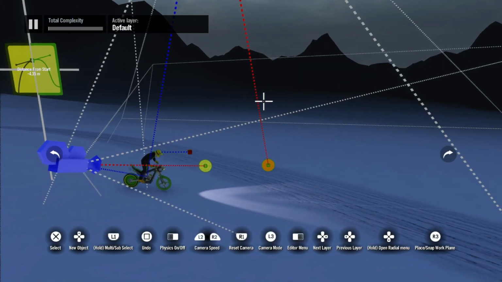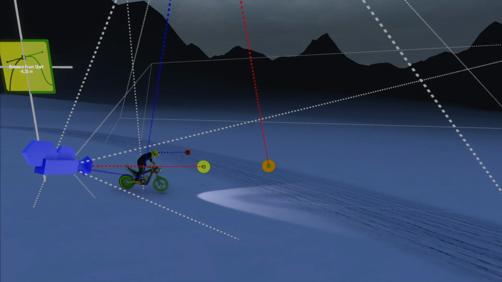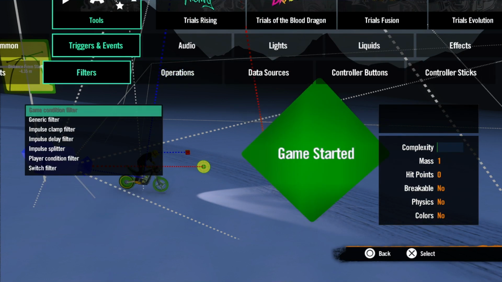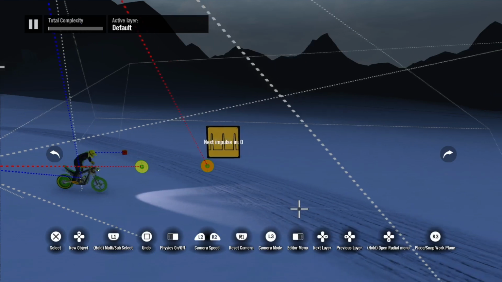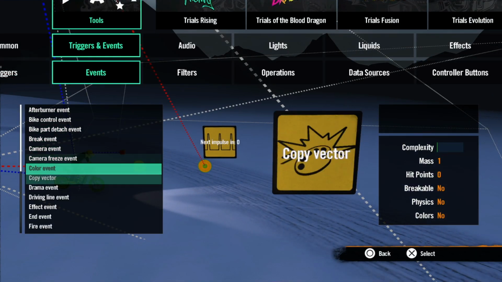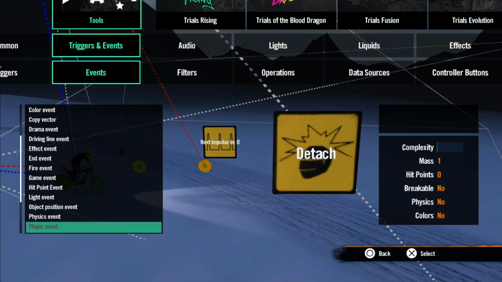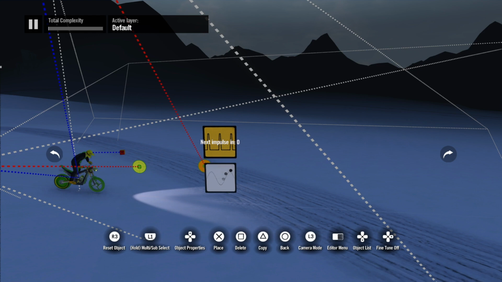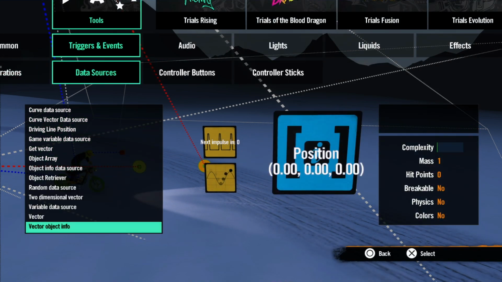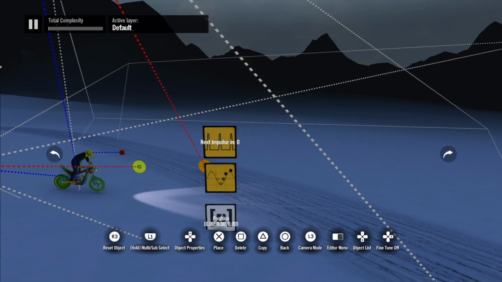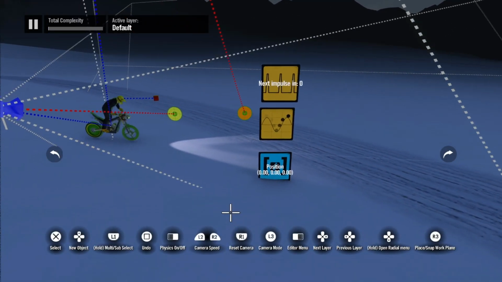Today I'm going to show you how to make things follow your rider or even other objects. It's quite a simple thing to do, so I'm just going to show you. Get yourself an interval trigger, an object position event, and a vector object info. That's the only three you need at the moment.